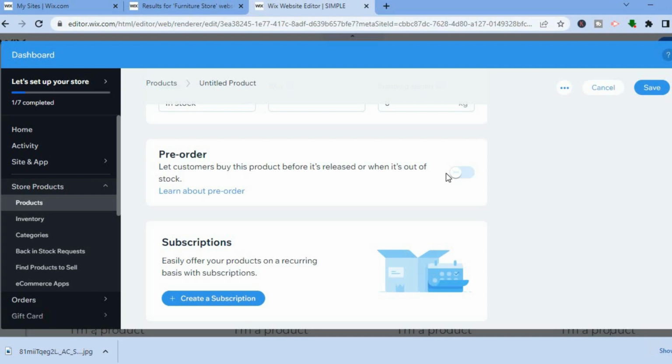Some of the time there will be items that you may have created in the past that you don't have at the moment, and you would like persons to still be able to see that particular item and order it, so you could set up pre-orders and so on. And once you are finished, you'll simply tap on save in the top right hand corner.